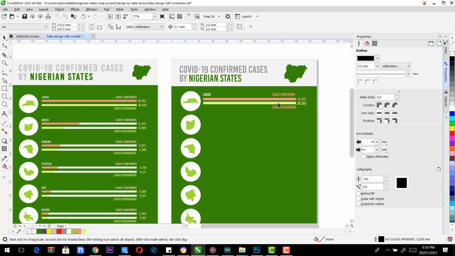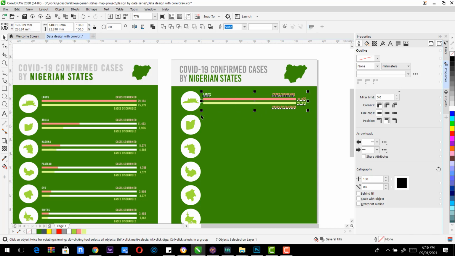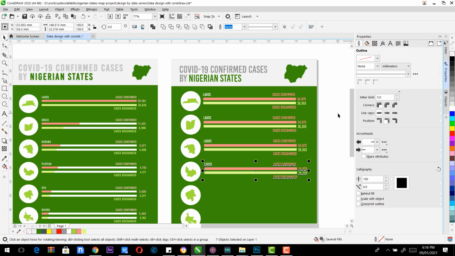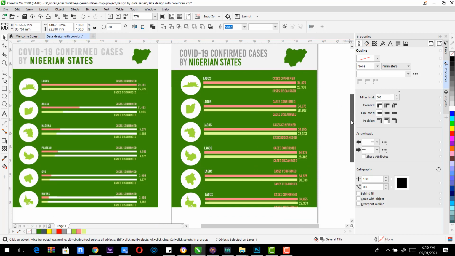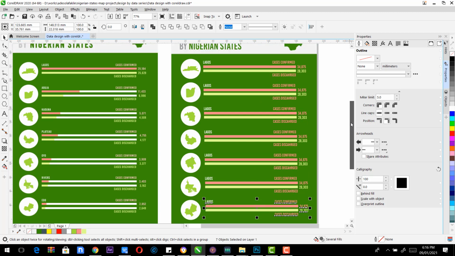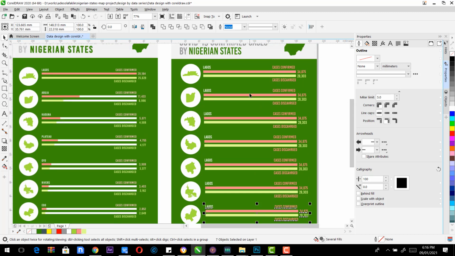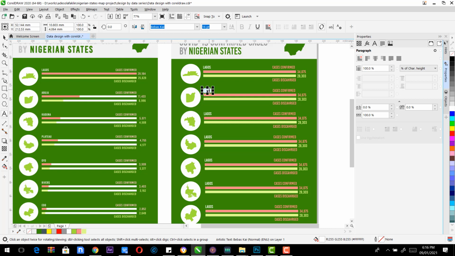I'm just going to select all of this, duplicate, drag the duplicate down to each, and I can duplicate the others. 4, 5, 6, 7. And there we have it. So I will edit the labels first.